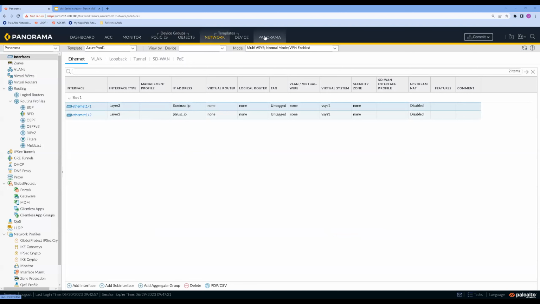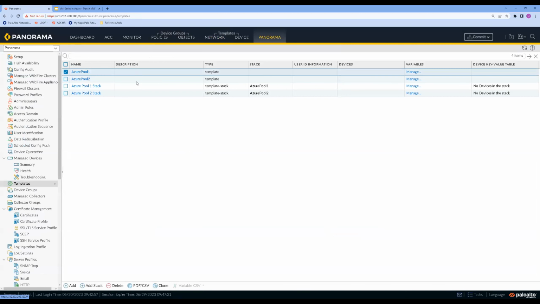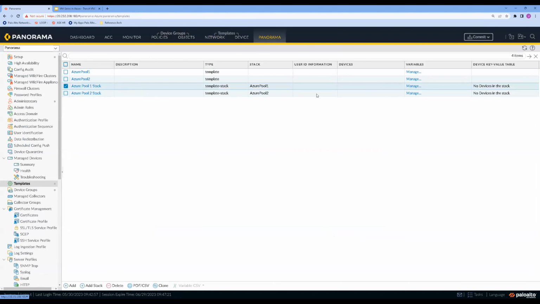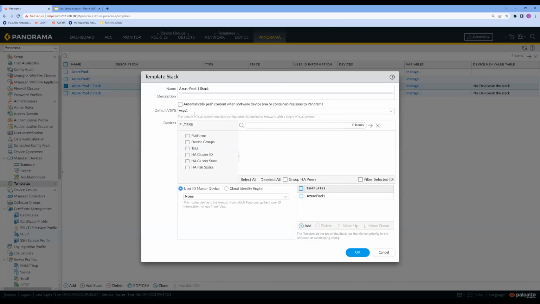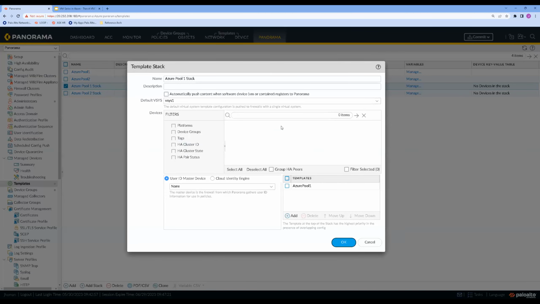Now, this template will be a part of a template stack, right? So if I go to my templates here, I can see that I have these templates, Azure Pool 1 and Pool 2, and then Stack 1 and Stack 2. These templates will be part of a template stack. When assigning firewalls to template stacks, you can do it a couple different ways. I don't have any firewalls added to this instance of Panorama, I apologize. You can have multiple firewalls assigned to a single template stack, or you could have a firewall per template stack.